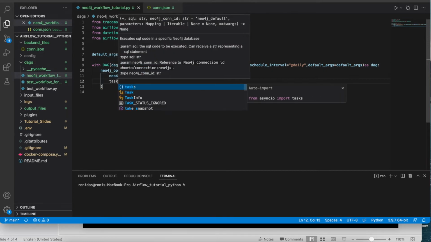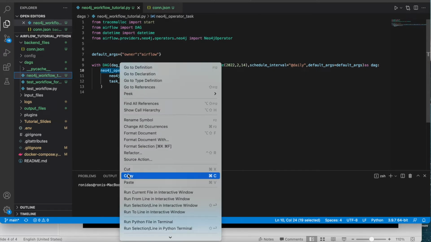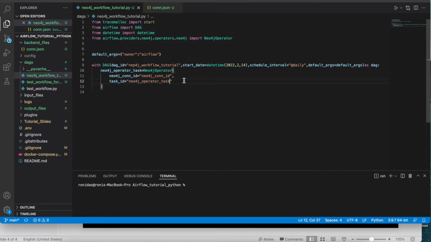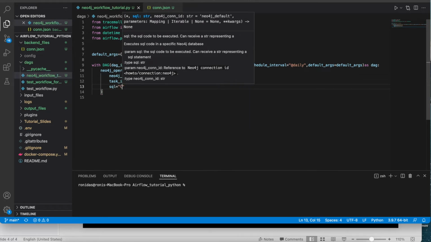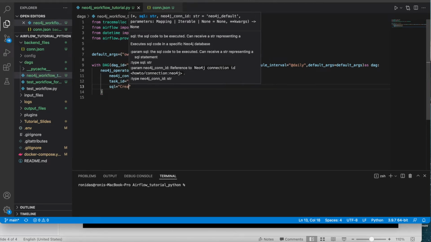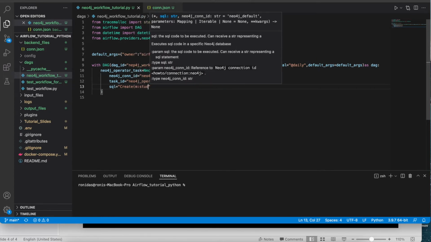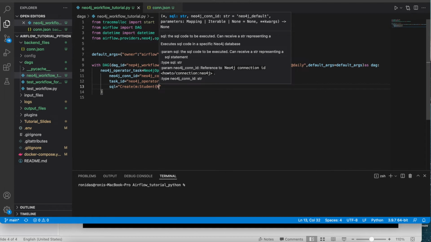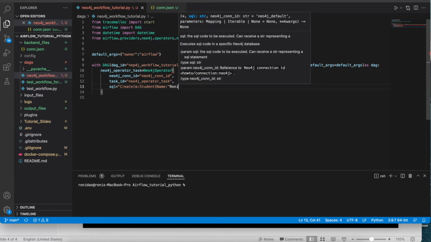Okay, so maybe I can write task ID equals to this, like this. And then maybe I can write SQL equals to, I need to write a query, so maybe I can write create student, maybe something like name equals to. Okay, so maybe just something like this.